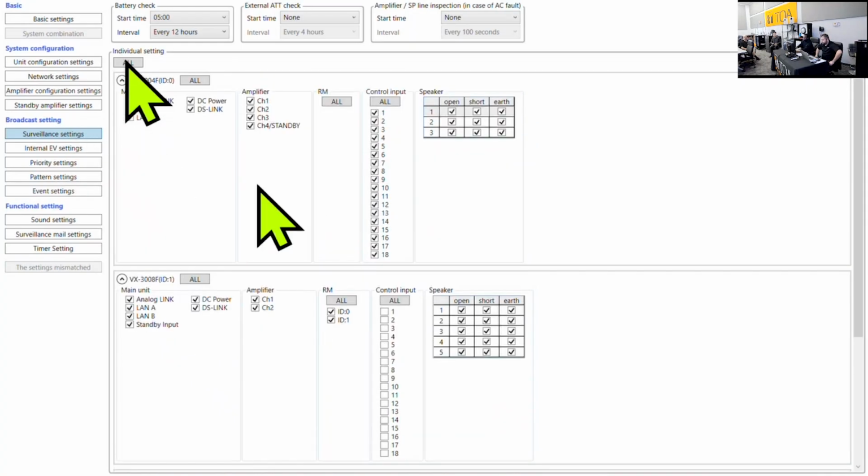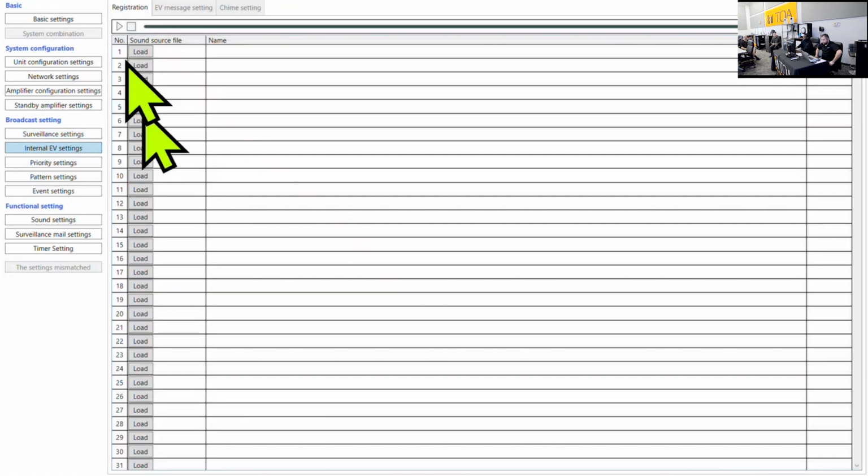Moving from there, we have the internal EV settings. Here, the first thing you see is registration. From this page, this is where we're going to load any audio files that we want to play within the system. Note the system can hold a max of 30 minutes of storage, so we don't have an exact space measure, but they count it in minutes instead. And the audio file does take a specific format.